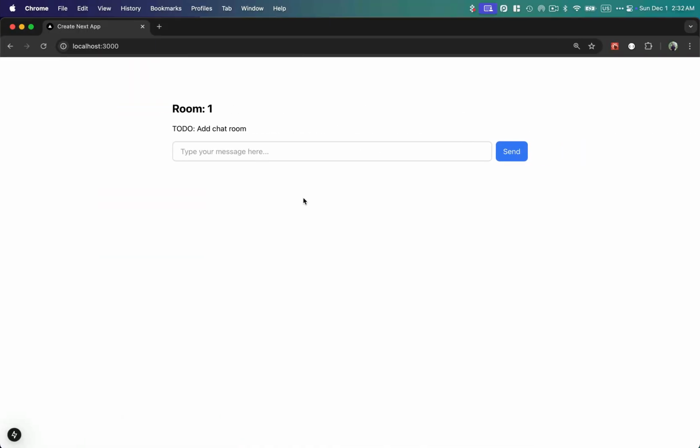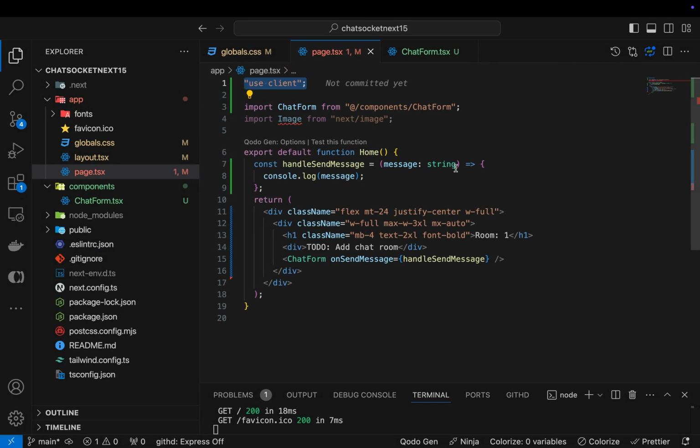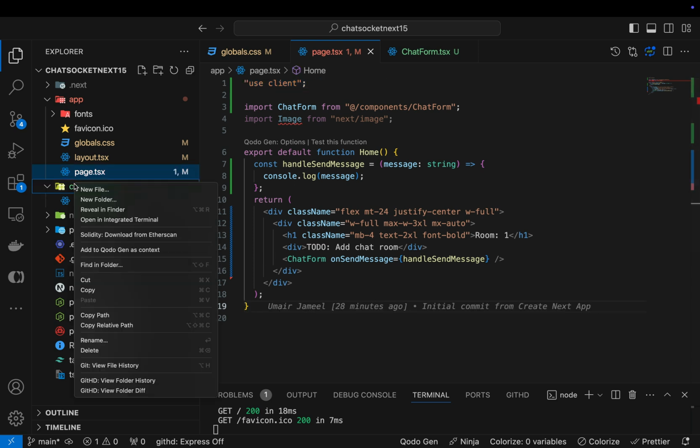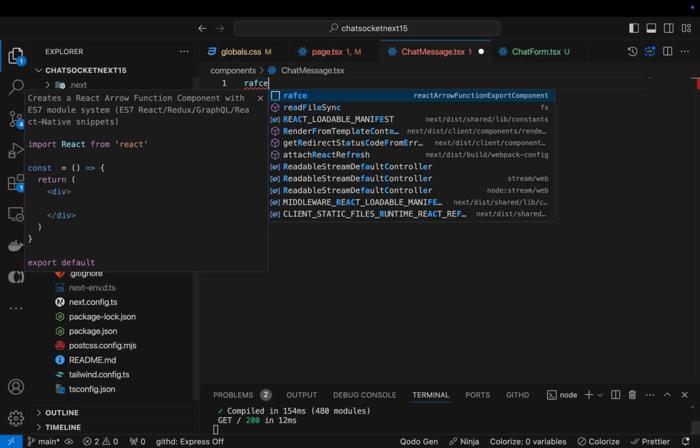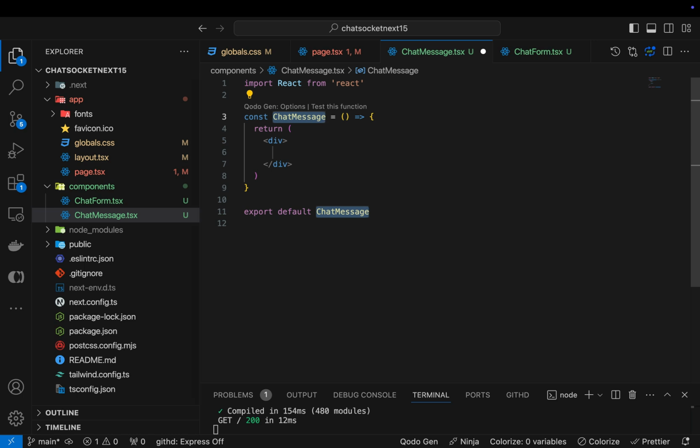Okay, so this is how we have written. Now I'm going to build up the UI for the messages. So let's quickly do that. I want to finish the UI before I move towards the socket.io and all of its configuration, logic, and the technical stuff. Okay, so now let's create another component inside the components folder, and I'm going to write chatmessage.tsx and use RAFCE. So it's going to generate that.